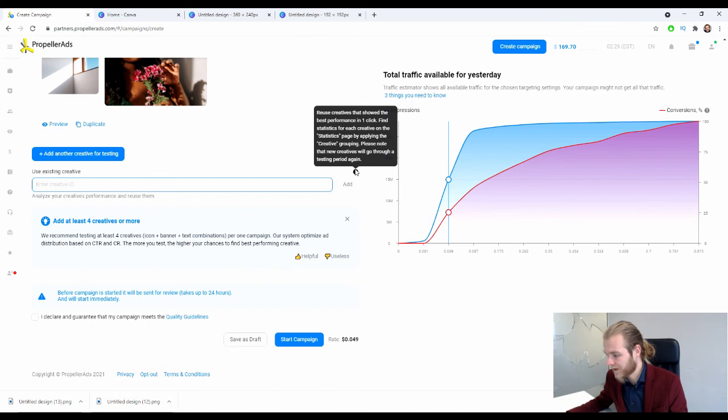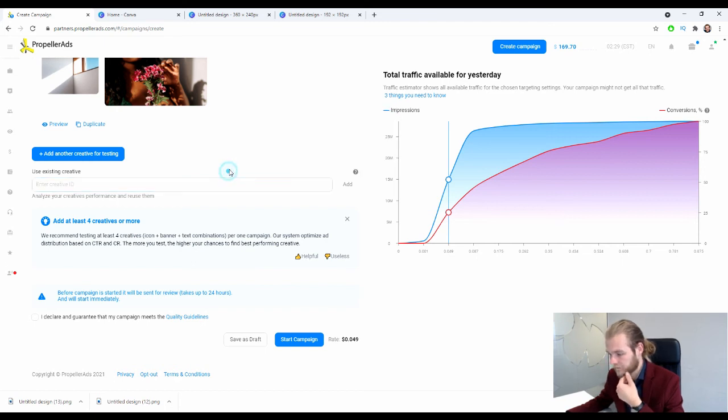Reuse creative that showed the best performance in one click. Find statistic for each creative on the statistics page by applying creative grouping. Please note that new creatives will go through a testing period again. All right, so I'm not quite sure if it's pre-approved, if your ad's already approved in the past, but you would have to check with the PropellerAds account manager.